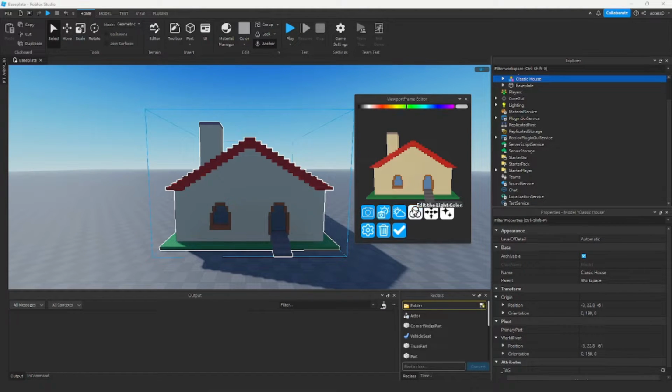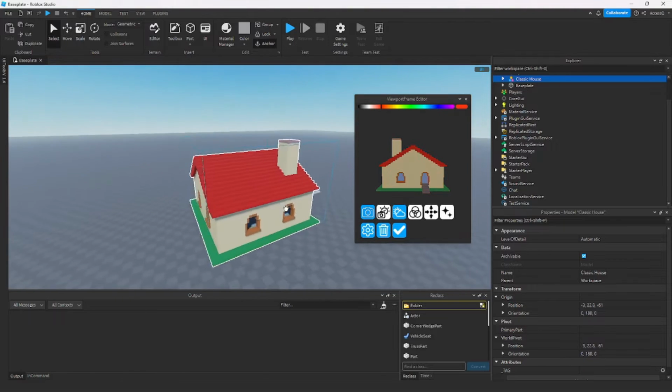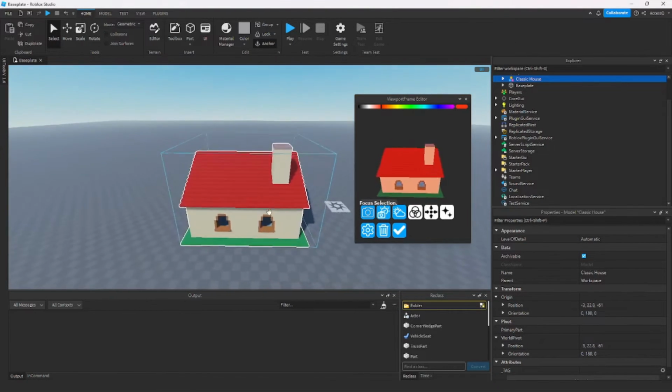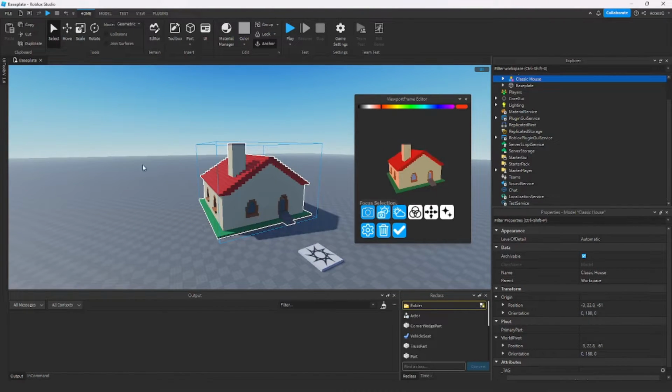Then we have the light color. Now this is just the color of the light. So you can see if I make it red and I move the light to the back here, you'll see how it's a little red over here because that's where the light is coming from.